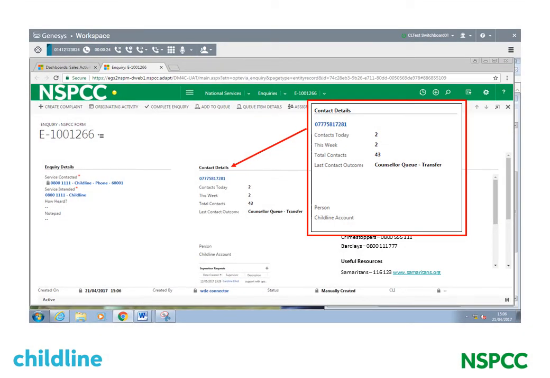The contact details section will show you any previous contact history. For example, if not withheld, you will see the phone number, how many times they have contacted Childline today, this week, and in total. You will also be able to see any outcome from the last contact, and on this inquiry form, it shows that we transferred the call through to the counsellor queue. Information will also be available if the contact is a regular caller, and you will be shown examples of this during the formal training.